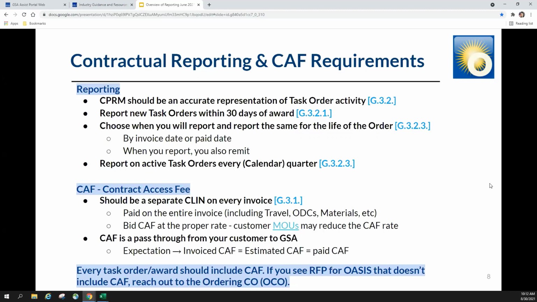There are agencies that have MOU agreements with OASIS, which authorize a reduction to the CAF rate. These MOU agreements can be found on the OASIS website. CAF is a pass-through from your customer to GSA. The expectation is that the CAF you invoice to your customer should equal the estimated CAF, which is calculated in CPRM, and that should also equal the CAF that you're paying to GSA.